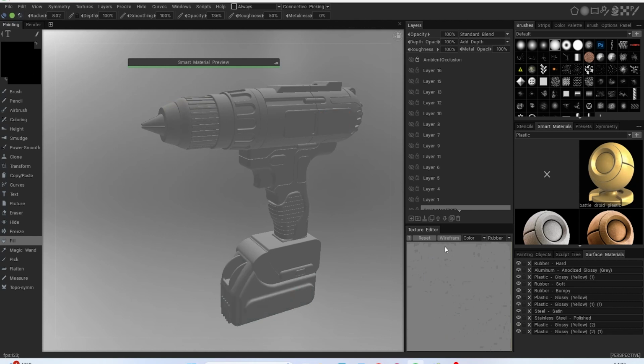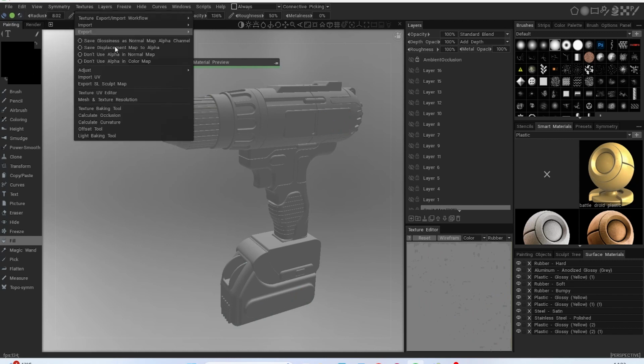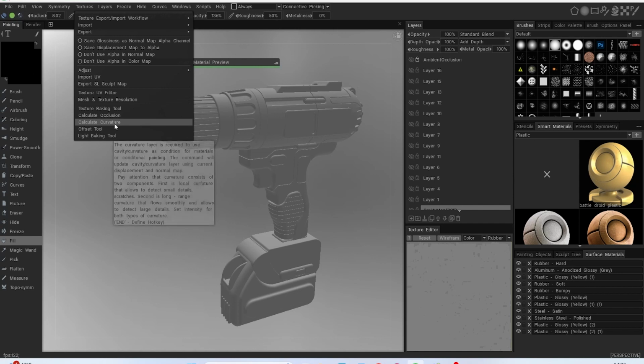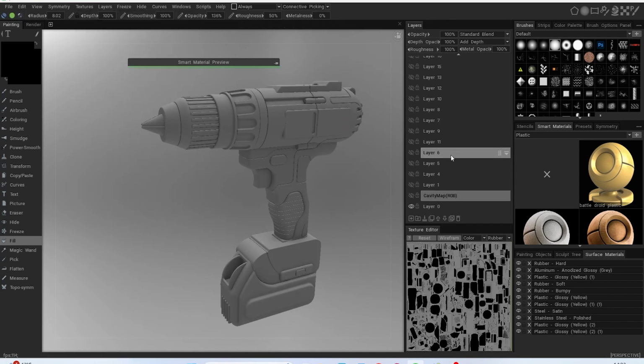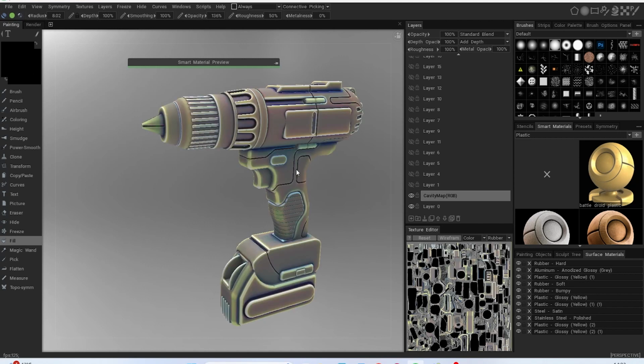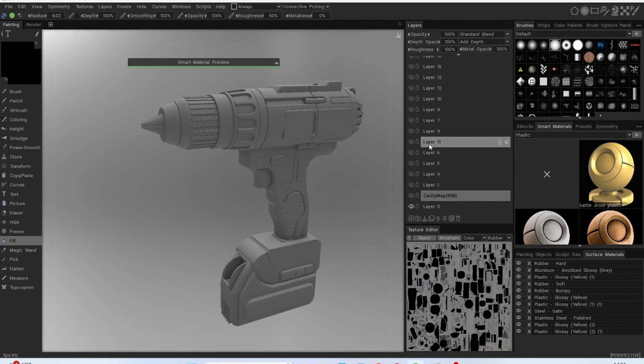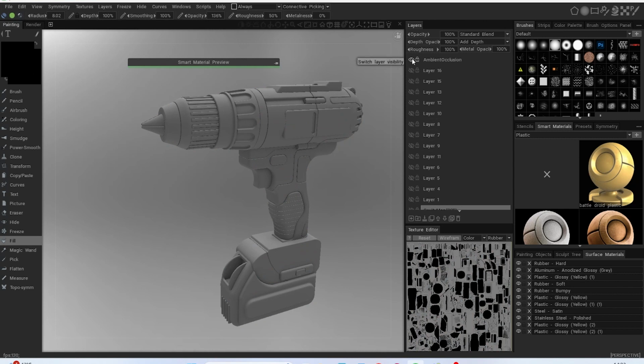So I've brought it in, and I've unwrapped everything. The first thing you need to do is go to Textures, and then calculate occlusion and calculate curvature. Occlusion is this layer here, which is your shadows, and the curvature one is this cavity map here that shows you where all the curves and divots and everything are in your model. I'm going to turn those both off for now so that when I'm texturing it, nothing's going to affect it.